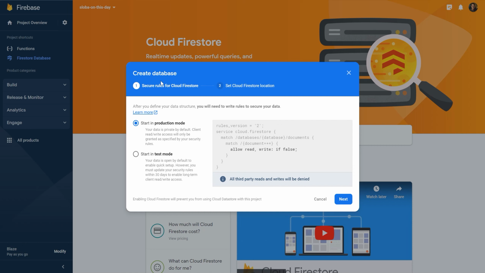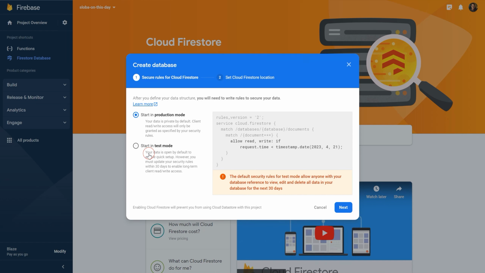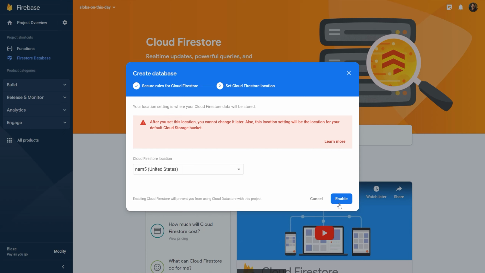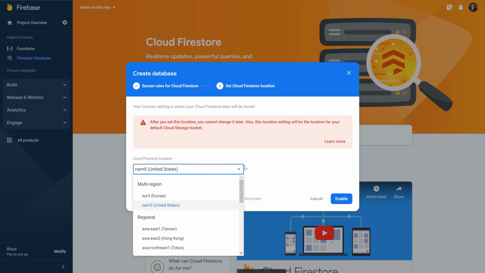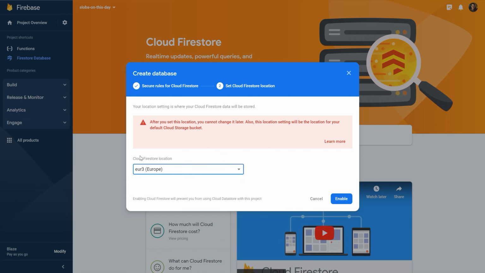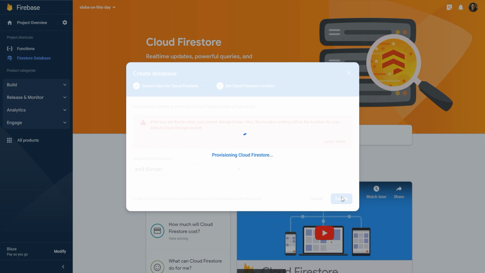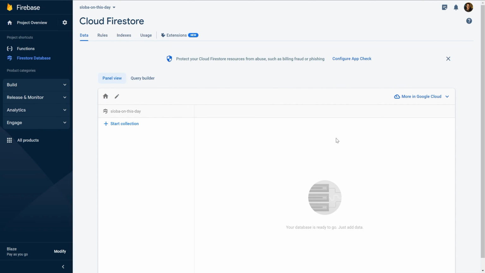First we need to select in which mode we want to start. For development purposes, I want to start in test mode. So click on start in test mode. And let's click on next. The next thing that we want to set up is the location of the Firebase. So I'm going to click on Europe because this one is closest to me. And let's click on enable. Let's wait for a couple of minutes. And now the Firebase database has been completed.